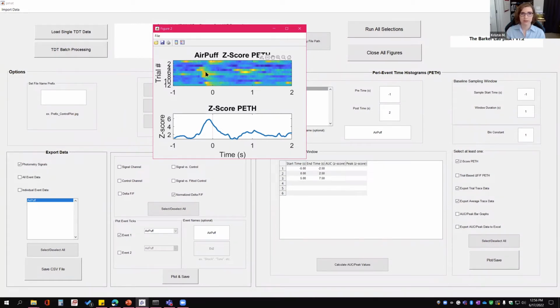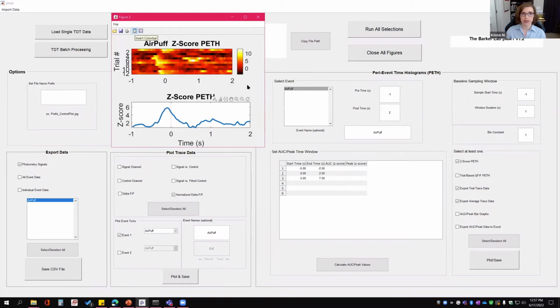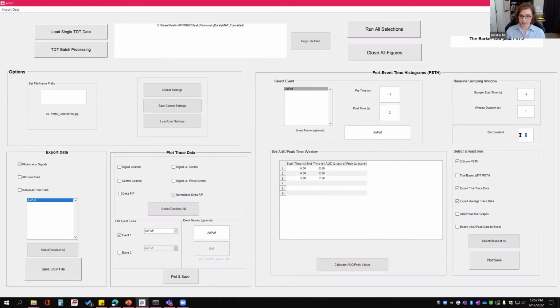So you can actually click it. It doesn't look like it's selected, but you can click the heat map and then insert a color bar. And then further, you can right click on the color bar and then choose a different color map if you like. Now, I do wanna quickly show you what it would look like if that bin constant was 5.